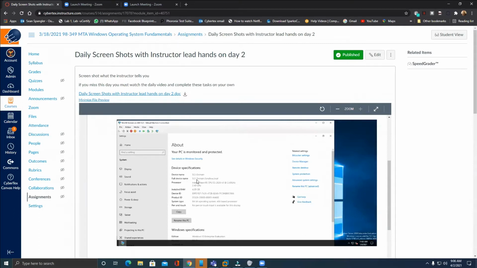Full description name, SLS-domain.sandbox.local. Processor, it's got my processor, it's got the RAM, but the main things I'm looking for on that screenshot is that, hey, that's the name of your computer, and it is part of the sandbox.local domain. So that's proof that you have joined the domain.